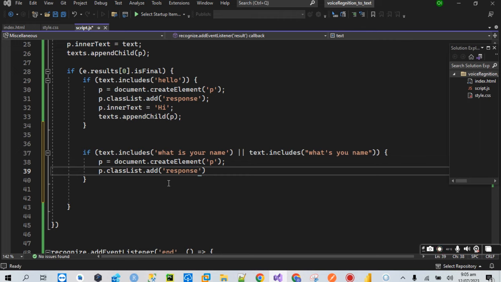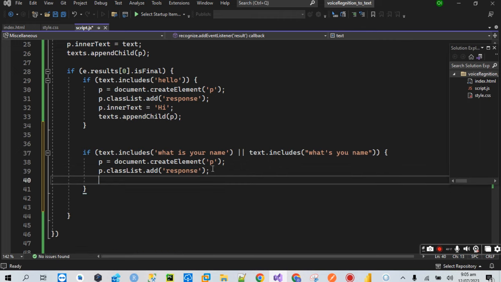Now that we have successfully done that, if our response has been added as our classList here, we can now come here and set p.innerText like we did before, and the inner text should be: my name is Joshua.